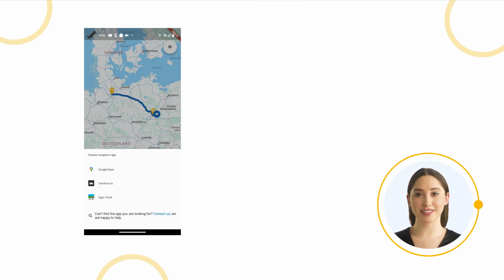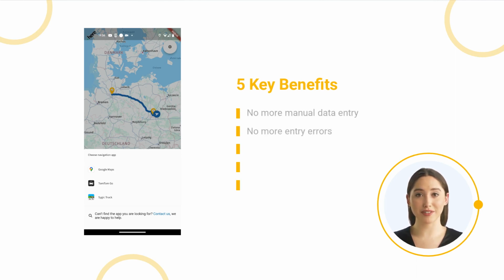The key advantages. We provide a whopping 5 with this feature. No more manual data transfer to an external navigation device. No more entry errors, and reduced time at stops. It lets both you and the driver focus on the essential tasks with ease.